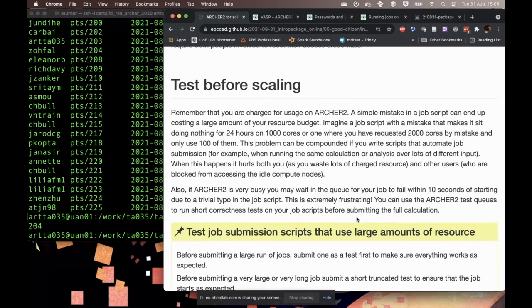And similarly, you might have a small typo in your job script that causes it to fail. You might end up in a busy period waiting, say, 24 hours for your job to run, and it fails within 10 seconds because of just a typo in your job script. And this is extremely frustrating. I speak from experience. I made this mistake. I still make this mistake often. So I'm not even following my own advice here very much.